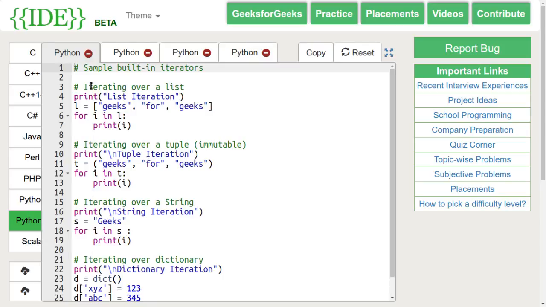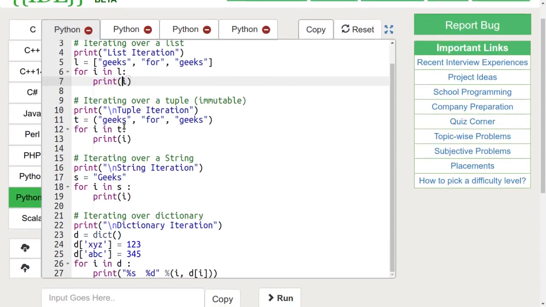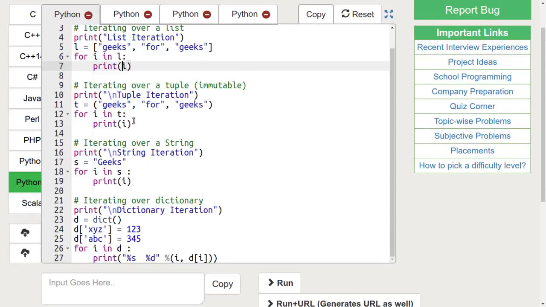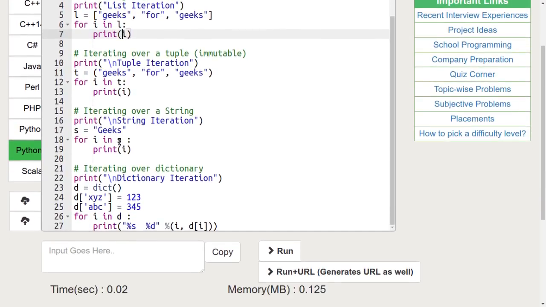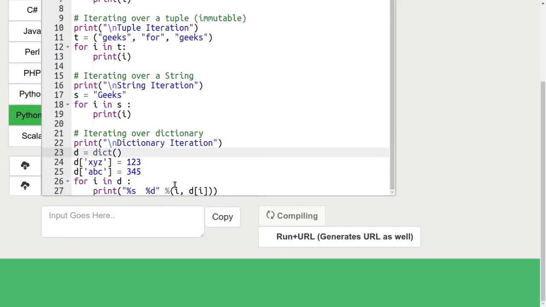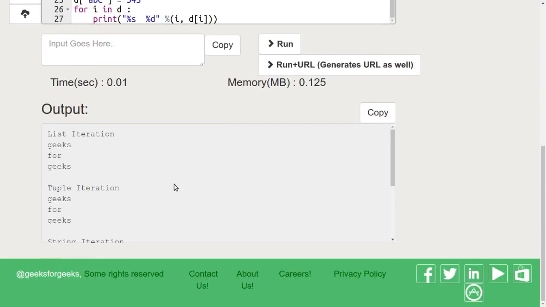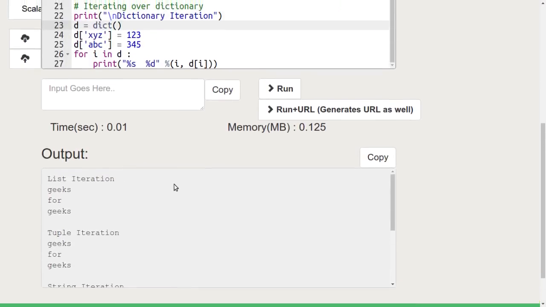In the first case, we have a list and we are accessing it using a simple for i in L loop. In the second case, we have a tuple and we are using the same method to access the values. Similarly, in the third case, we have a string and a dictionary in the last case. Let's run this code. We can see that we are able to access all the values using the for i in L loop.